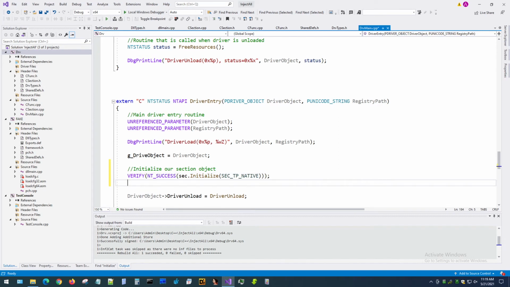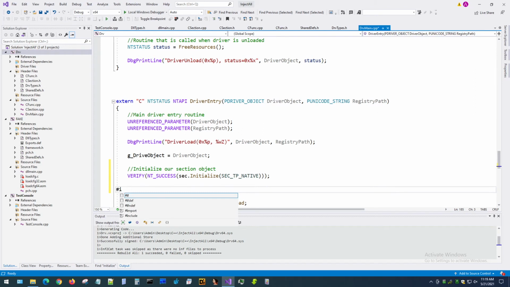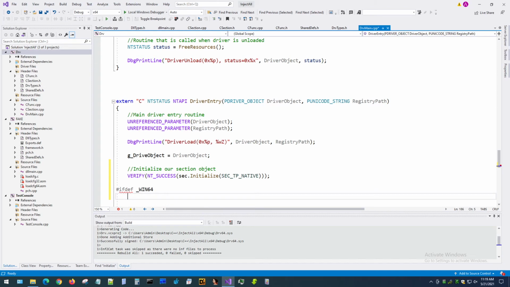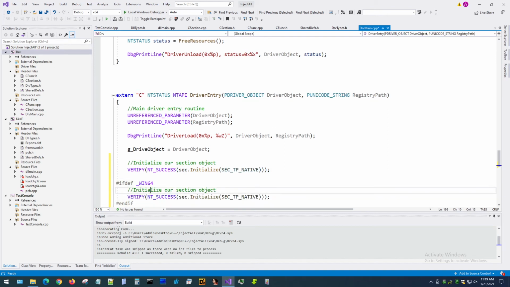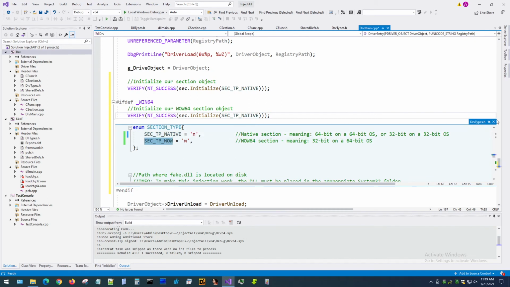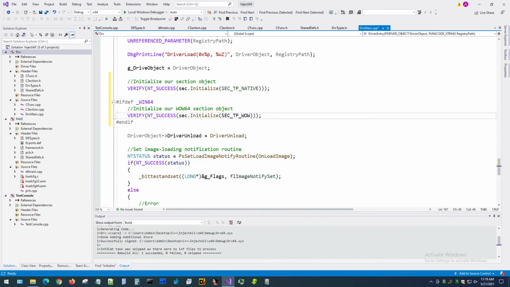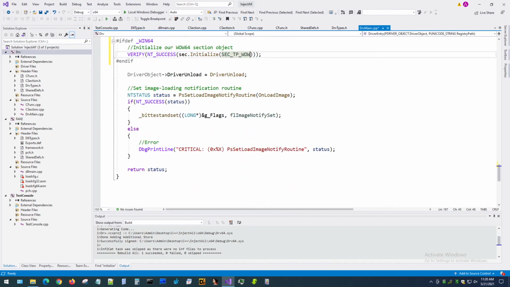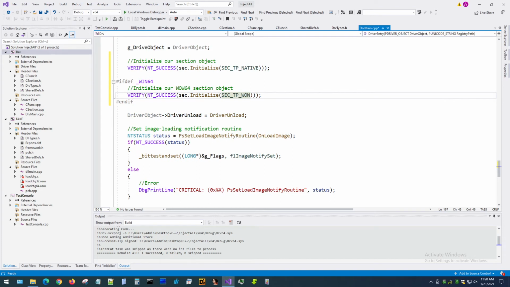Okay, and in here, if we are doing a 64-bit build, we need to initialize our WoW64 section, and in this case what we need to do is initialize it as a WoW, and that's pretty much it. Let's take a look. I think that will do.